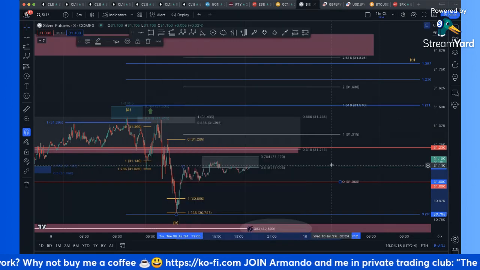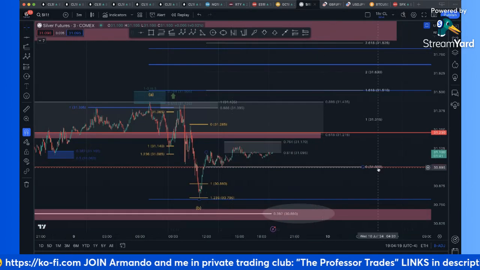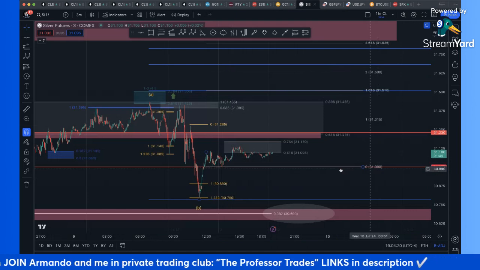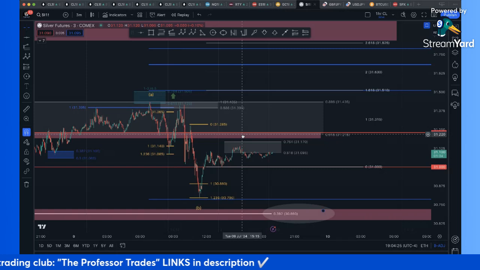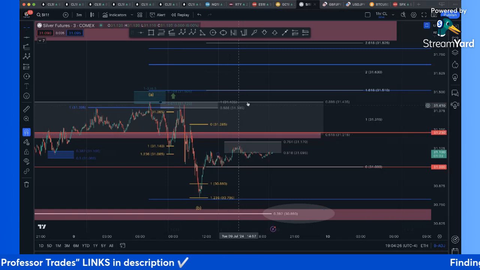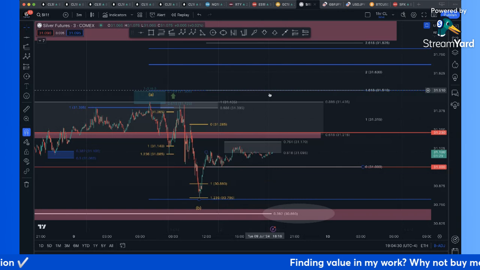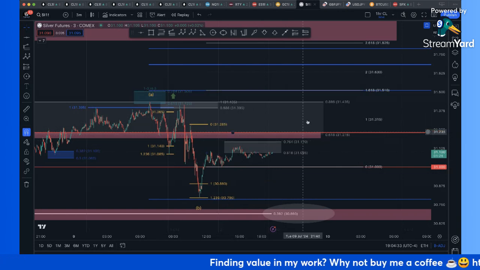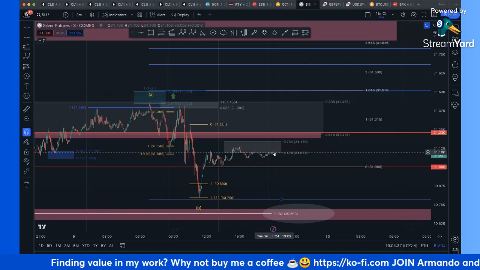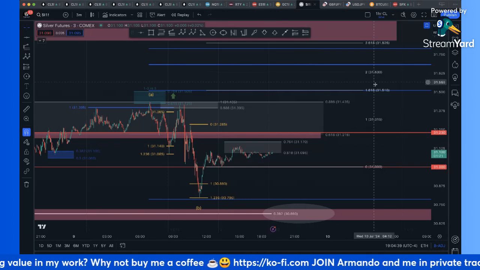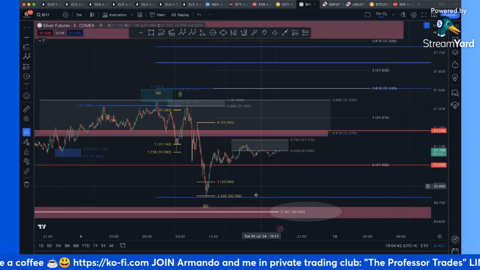It is possible if this holds, if this 31 holds and you move higher to get above this level, this zone, come back up into the 618 again, and then backtest this level as support, I think it is indicative of a continuation higher. Just basic price action and the way these waves look.